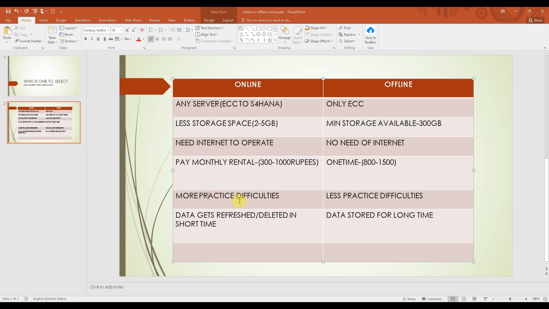The next one is more practice difficulties. What do we mean by practice difficulties? With an online server, many people will use it. Everyone has their own configuration, own settings, and they will be testing and trying things, so there will be a lot of modification. You will not get a standard server.